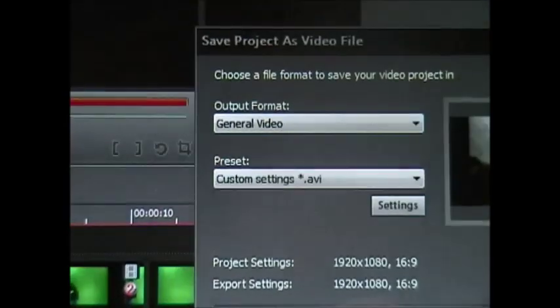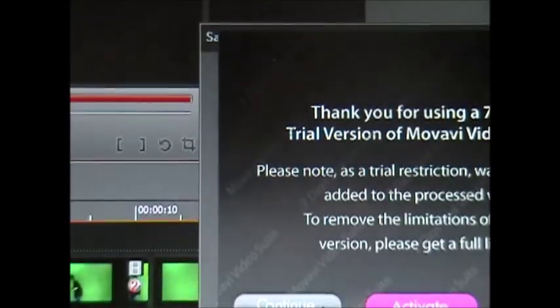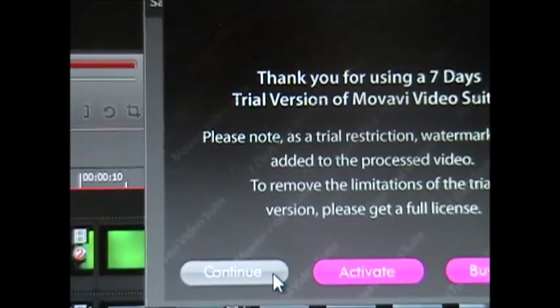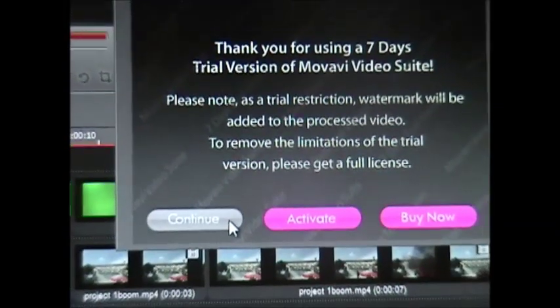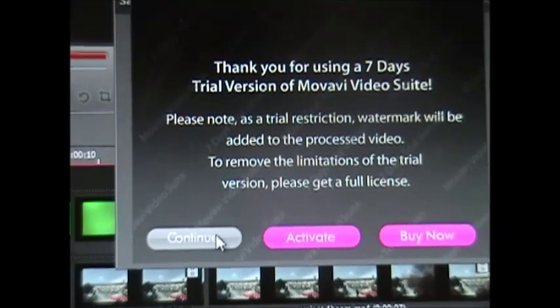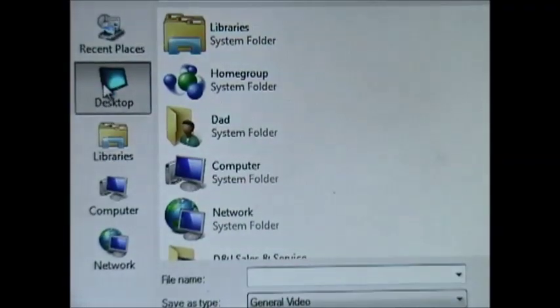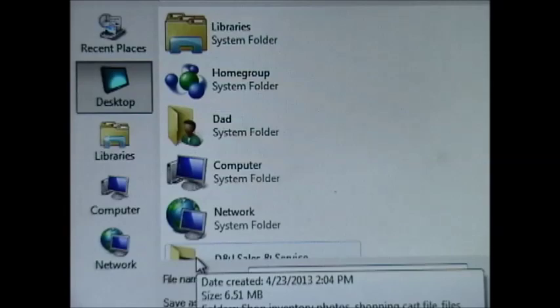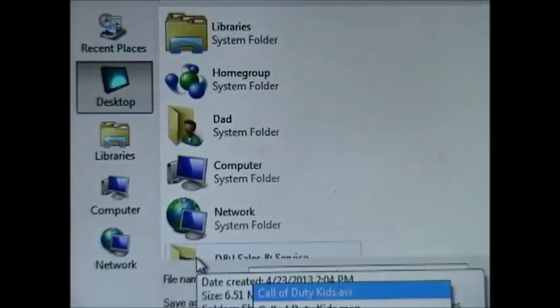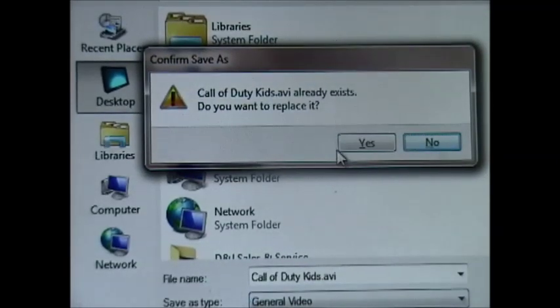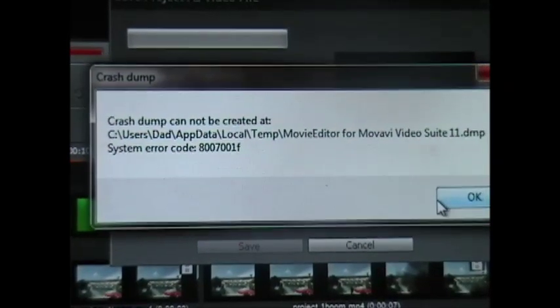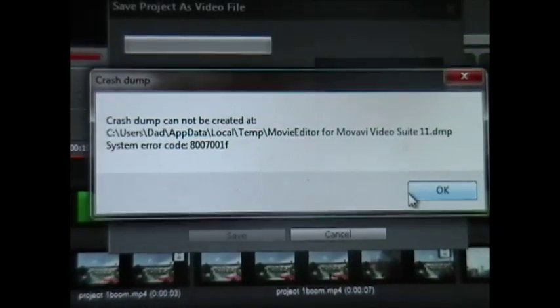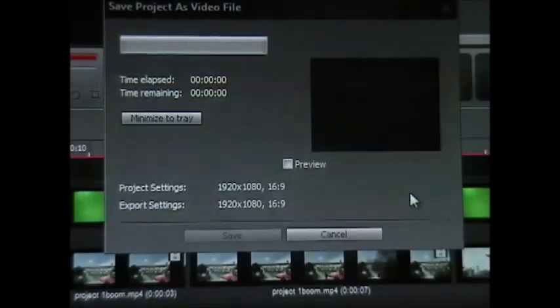So I say okay, and I say save, and it says thank you for using this 7-day trial version, activate it or buy it now. And I'll just say continue here. Save it on my desktop as Call of Duty Kids there. AVI, do I want to replace that file? Because that file never saved. Yes, try it again. And there we go. Crash dump cannot be created. So it closes out, starts me all over.